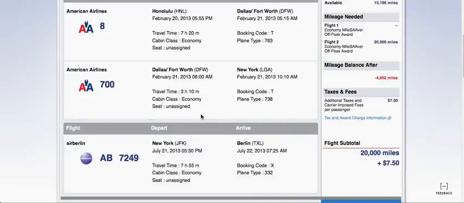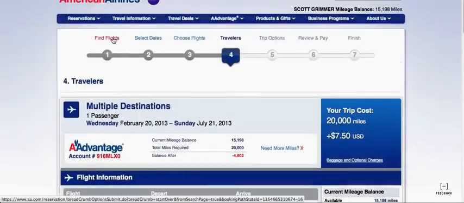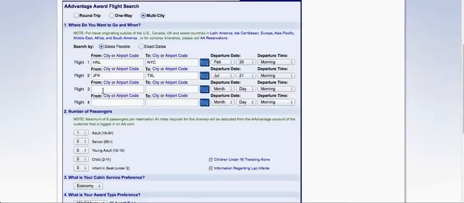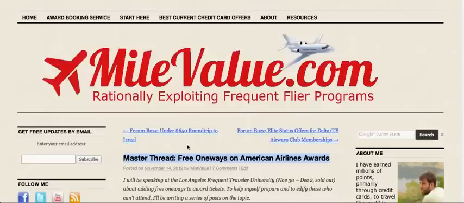So like I said, if you wanted to add a round trip award with 2 free one-ways, you would do that just by typing in the return of the main award here and the free one-way here. If you wanted to do an award to Asia, South America, Africa, Australia, you can add free one-ways to all those awards. I have not gone over all the rules, so you definitely want to go read this post, Master Thread, Free One-Ways on American Airlines Awards.